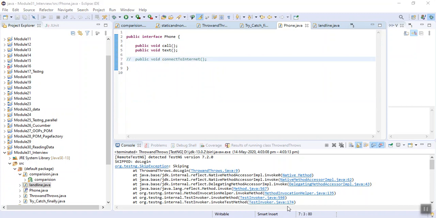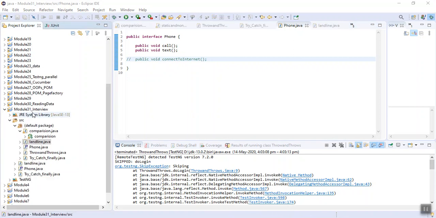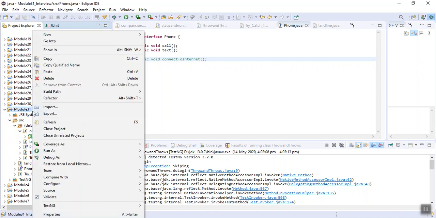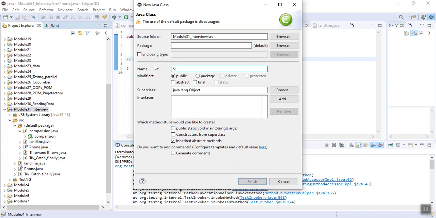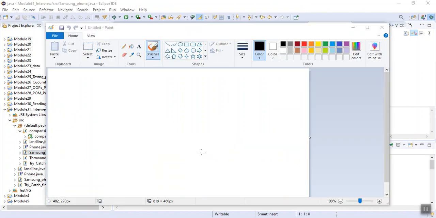Suppose tomorrow another type of landline phone comes up from, say, Nokia or Samsung, and it is able to connect to internet. So I create a new class here with the name Samsung. Now what we have: Samsung phone, and Samsung phone is a landline phone.